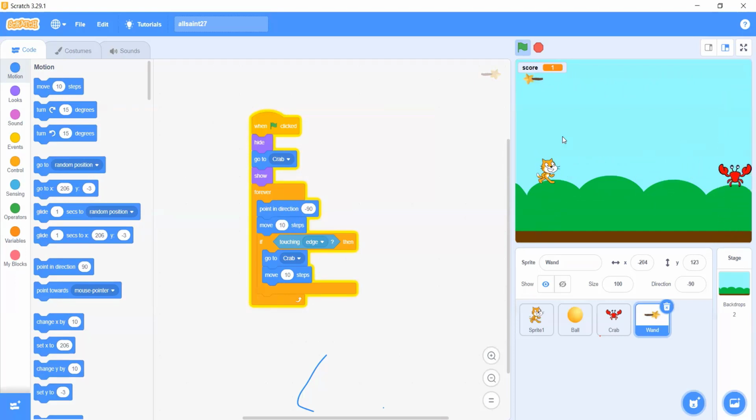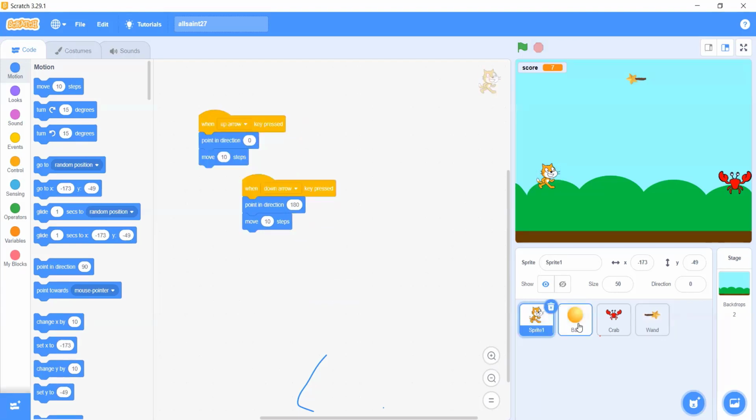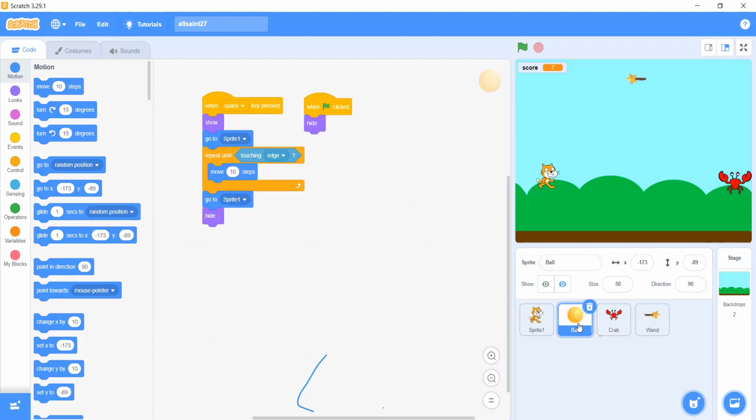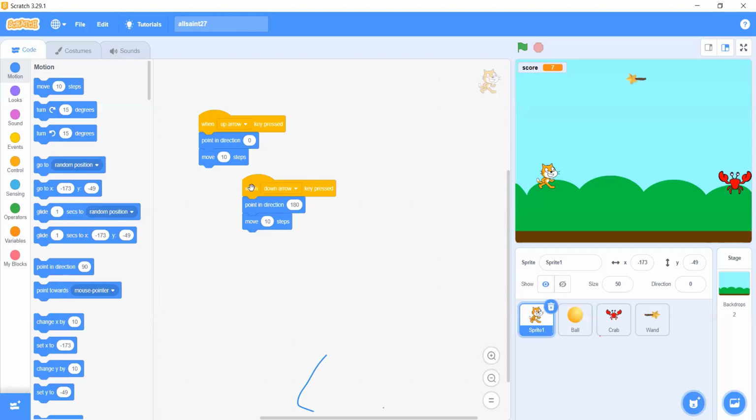If the bullet of the crab hits my sprite, then you know what should happen. Maybe game over, and so on and so forth. So that is what we want to do now. Let's quickly do that. What I will do now is go back to my sprite. Is it the ball? No, not the ball now. It is the sprite. So this is the sprite one.